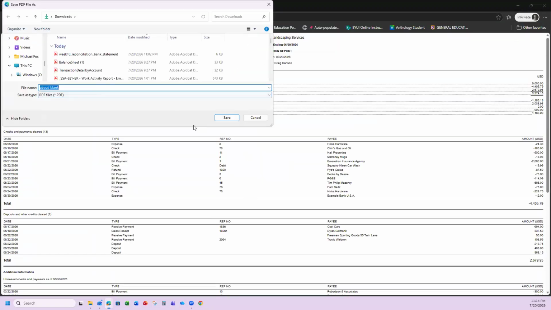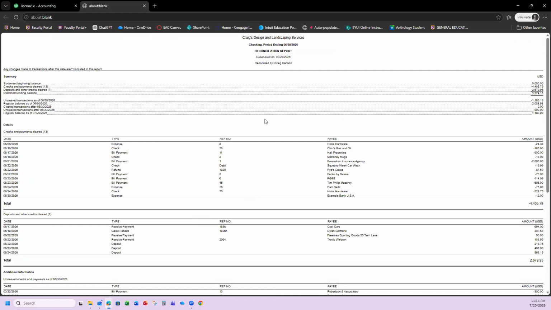And at this point, you know the drill, right? You save it, and then you'll submit it. All you have left is to answer the reflection questions and submit that report. And I hope you learned something about a manual bank reconciliation in QuickBooks.